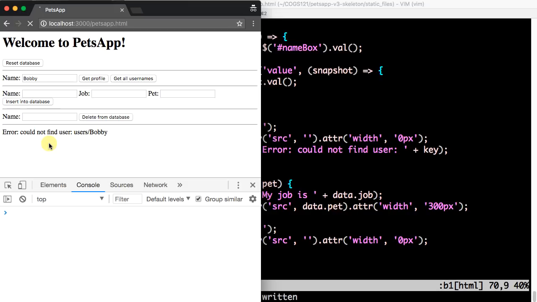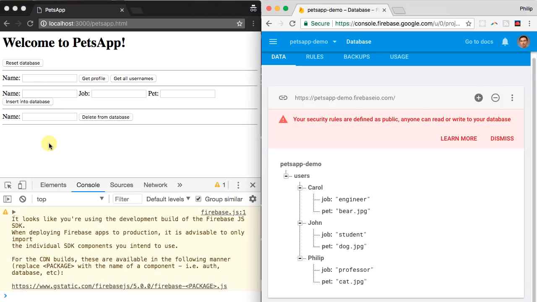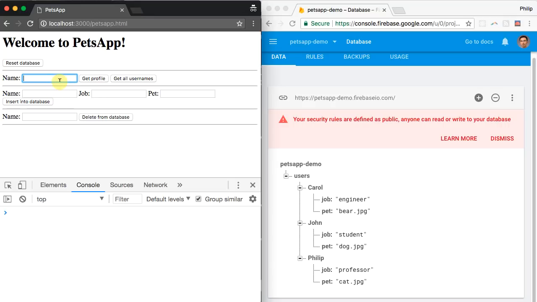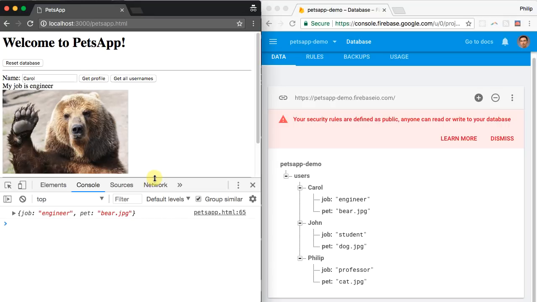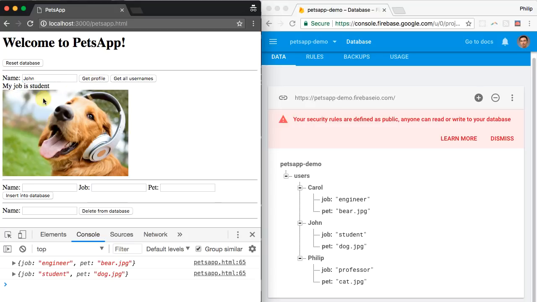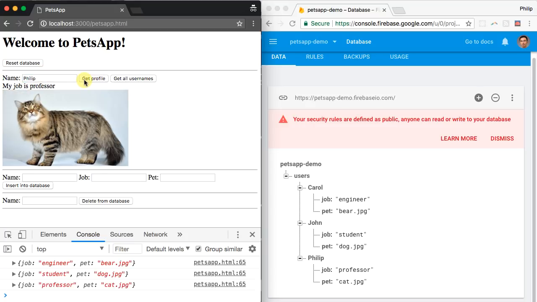Okay, let's try it. So reload, and we're going to clear this. Let's get profile for Carol. And there we go. My job is engineer and bear. And then John, we can see the student dog. Perfect. Philip, professor cat. Perfect. And then Bobby, who's not in the database, get profile.